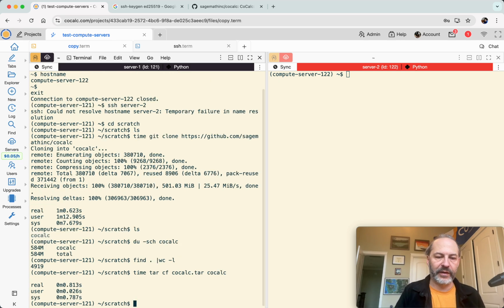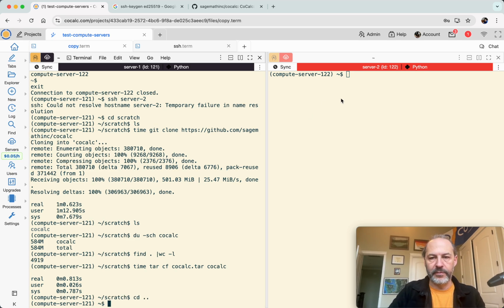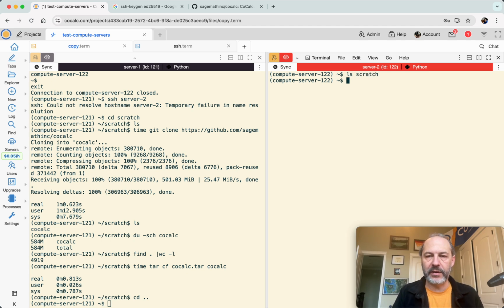So just showing you that the file system is very fast. This data is all local to the compute server in Italy. And now we're going to rsync the data from Italy to Japan. For the Japan compute server, there's nothing in the Scratch directory.